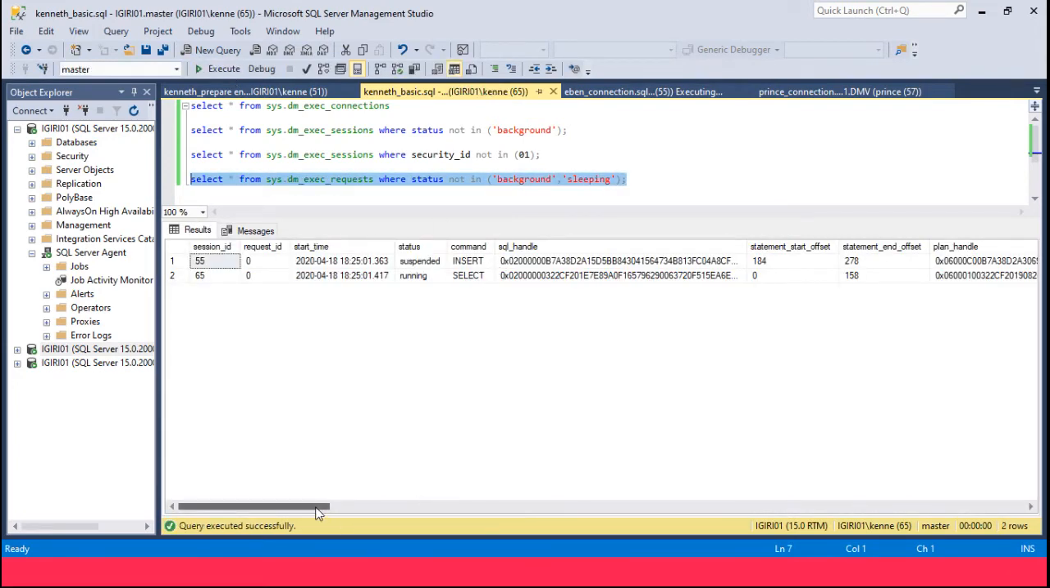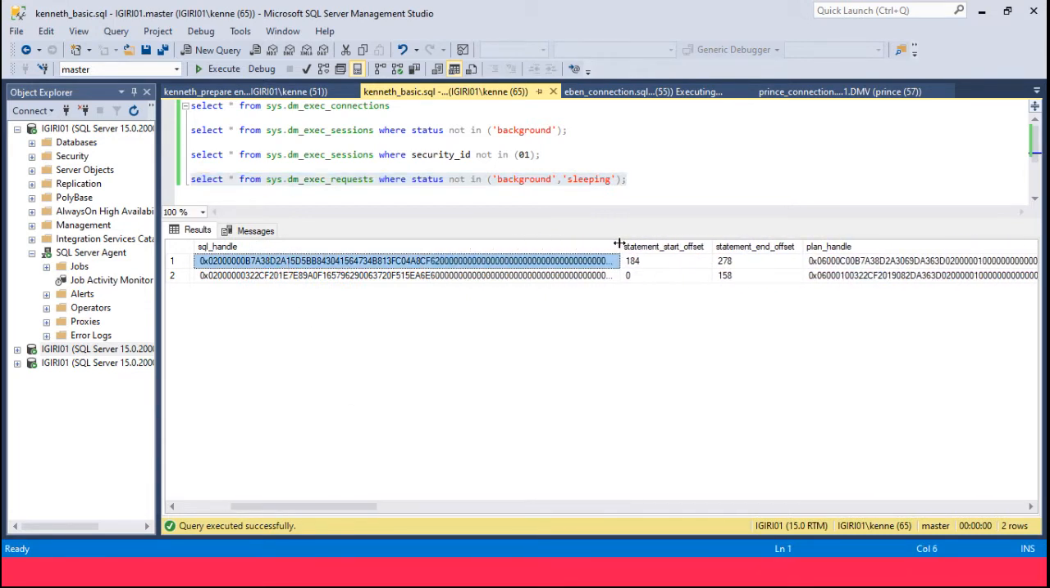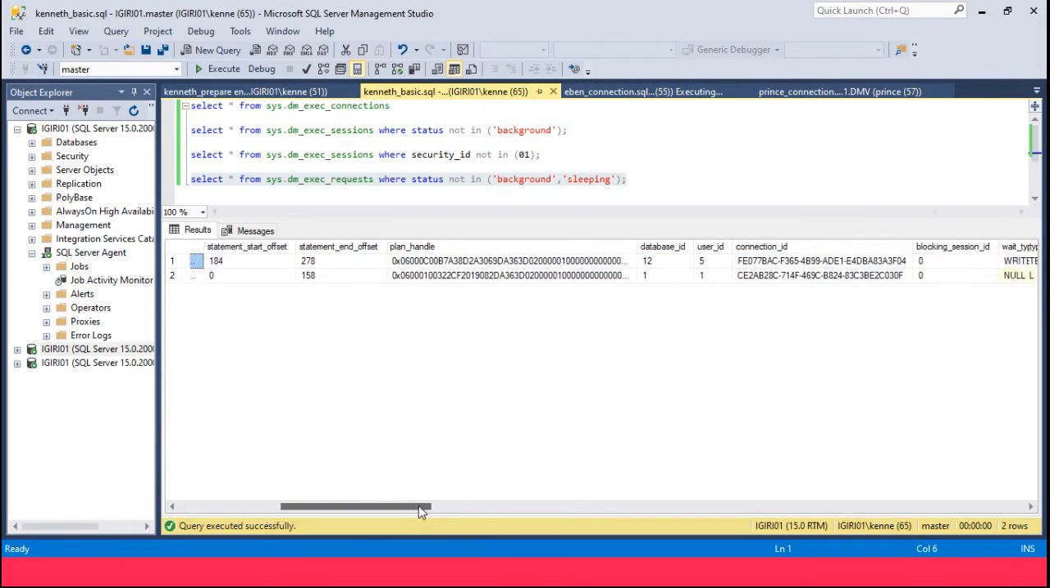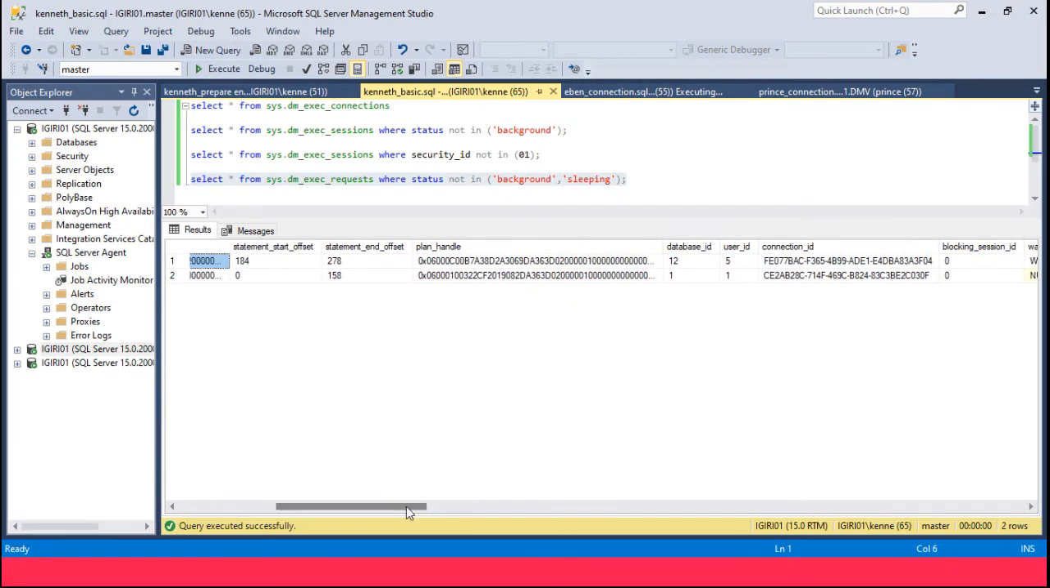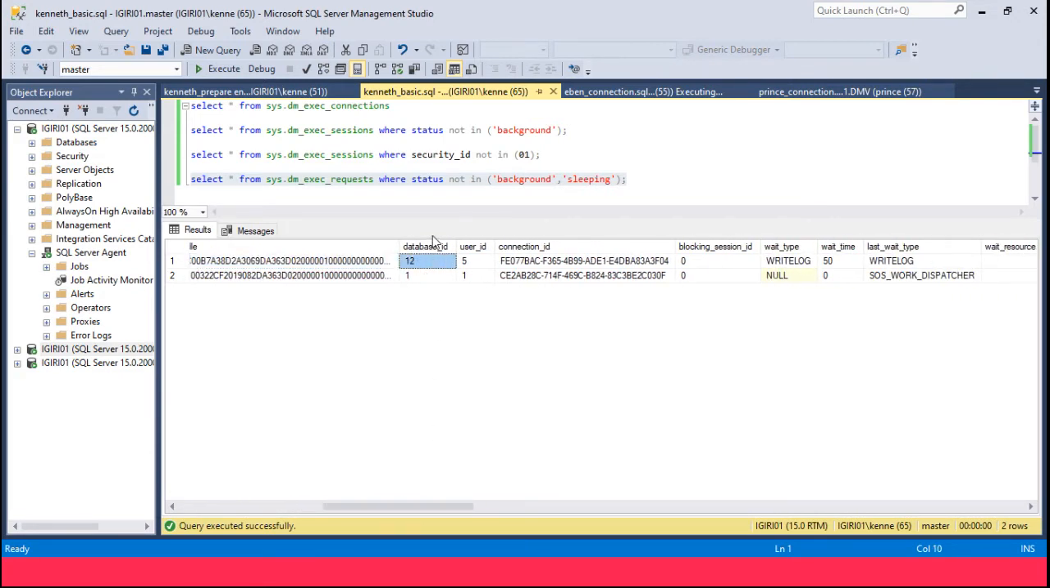So it tells you it's an insert statement. It tells you the SQL handle. This is an identifier for the SQL statement that is running. It tells you a lot of other things. The plan handle, that is the execution plan handle. Database ID, what database is it actually running on? What's the user identifier, that's the user security ID. If it is waiting, if somebody is blocking this request or blocking the session, it will show up here.